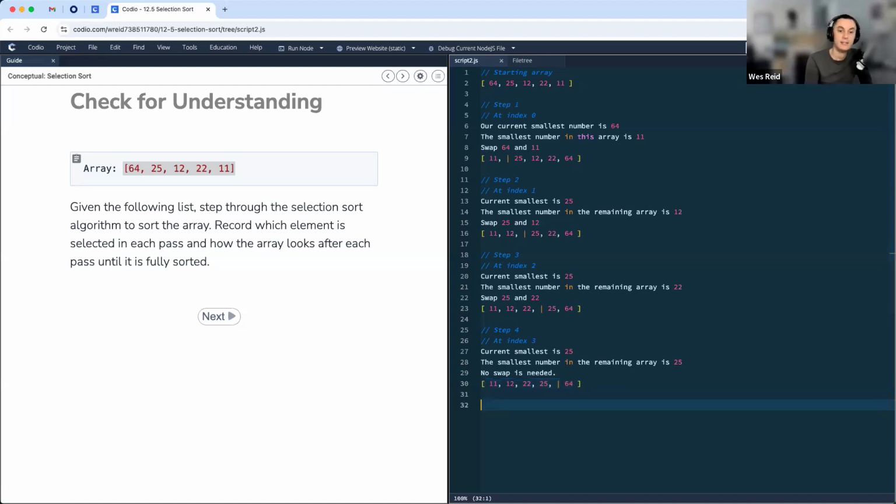At this point, we're at the last item. Depending on how you write the algorithm, you could technically do a check here. I don't know what you'd be looking for. 64 is going to be the smallest in our remaining array of one item. Or at the point where you get to the last item, you can say, great, at this point, it should be good. This is our sorted array.